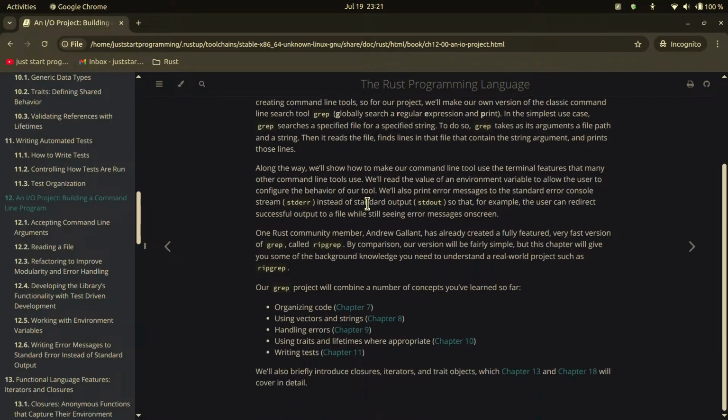Okay. Along the way, we'll show how to make our command line tool use the terminal features that many other command line tools use. We'll read the value of an environment variable to allow the user to configure the behavior of our tool. We'll also print error messages to the standard error console stream, stderr, instead of standard output, stdout, so that, for example, the user can redirect successful output to a file while still seeing error messages on screen.